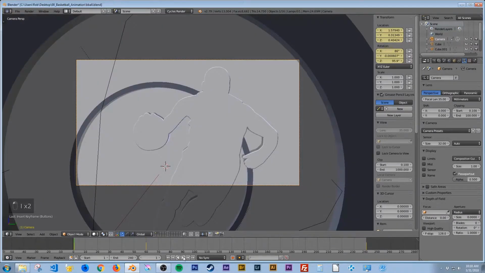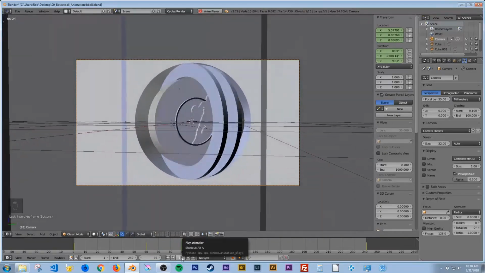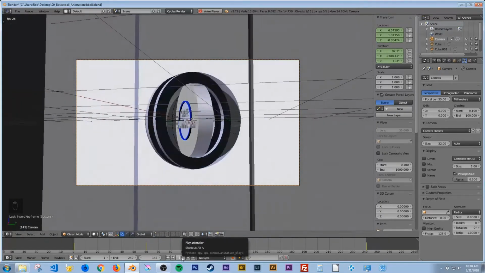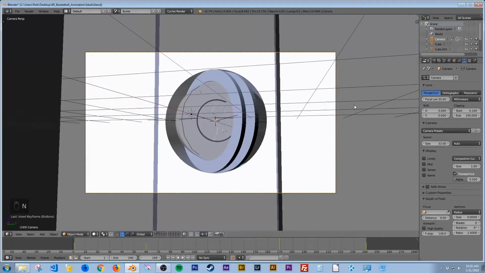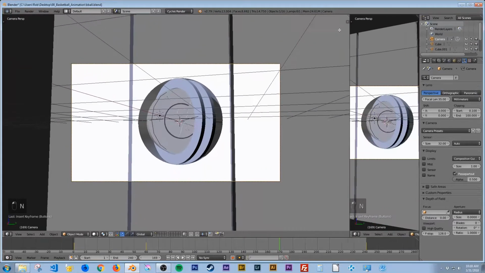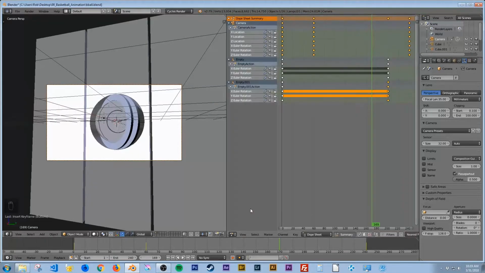So let's jump back to the beginning and let's hit start. So you see that's a quick start, but it's too fast there. So I'm going to hit pause on that, N to get rid of that right panel, get myself a second one, and then this one I'm going to grab that dope sheet.